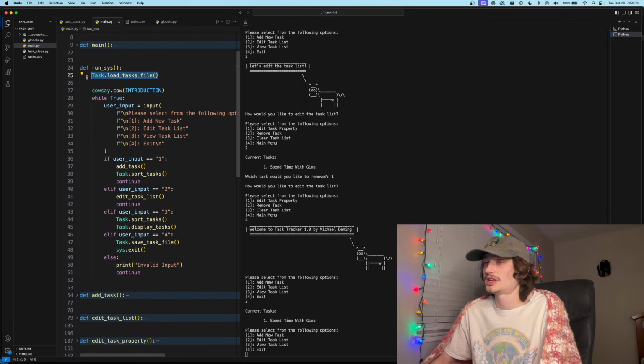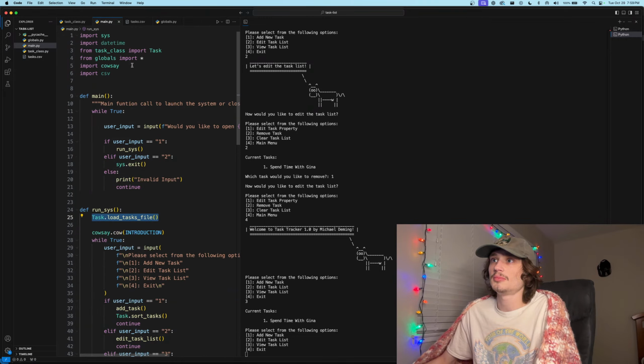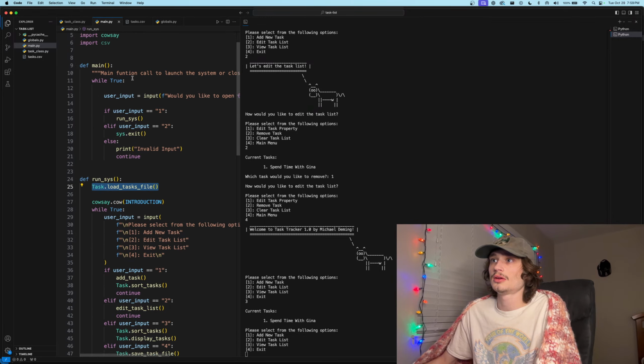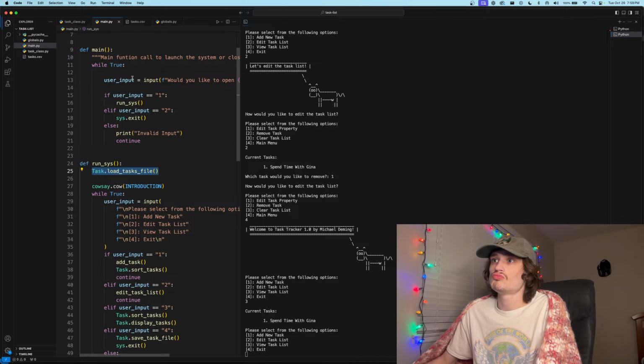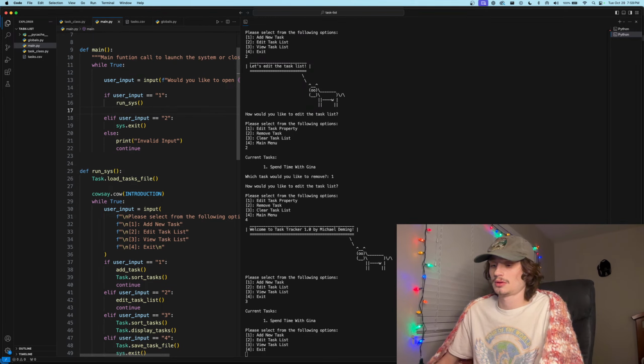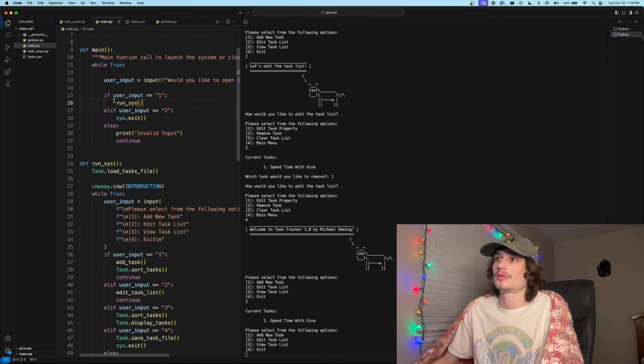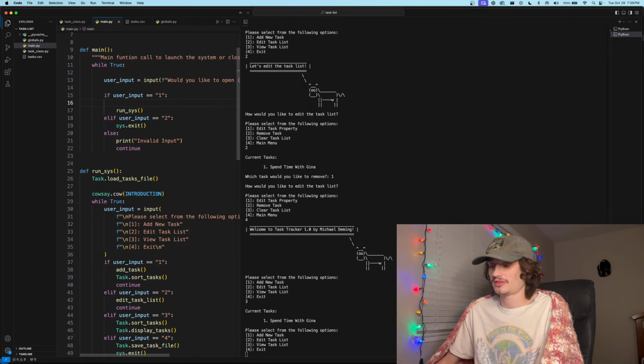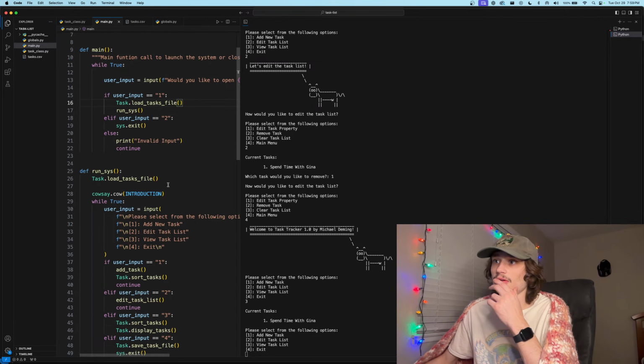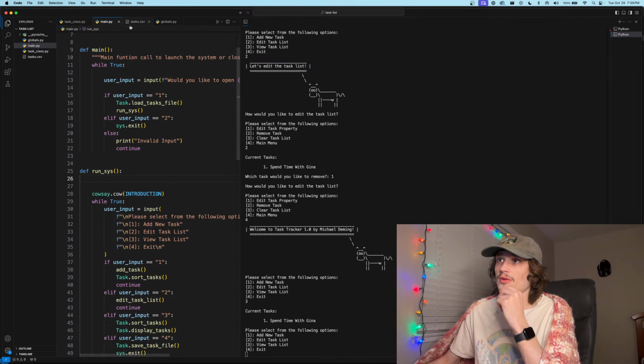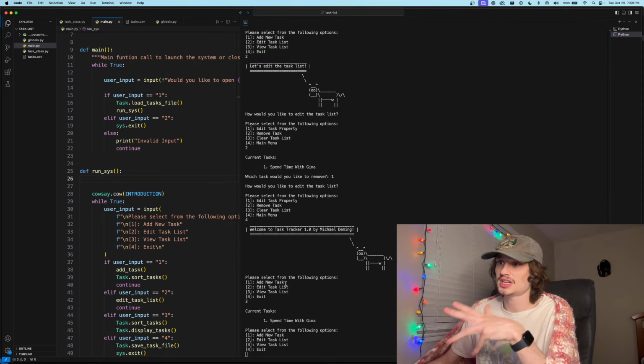So let's take this actually and inside main, right? If we press 1, we want to load the task file here rather than at run system, because we're just loading the previously saved file, because we only save at the end when we close. I don't currently have a function to save and then continue working.